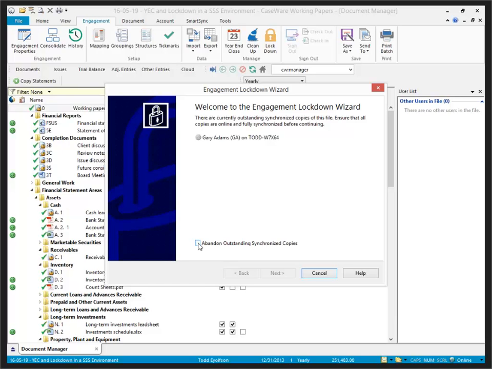A better option would be to contact the other person or people with offline copies and have them get into an online state to properly delete their synchronized copies, thus ensuring no missed content. Now, let's assume for a moment that I have access to Gary, and I give Gary a call and say, hey Gary, you've got an offline copy of a file that I'm attempting to lock down. I need you to get into that copy.